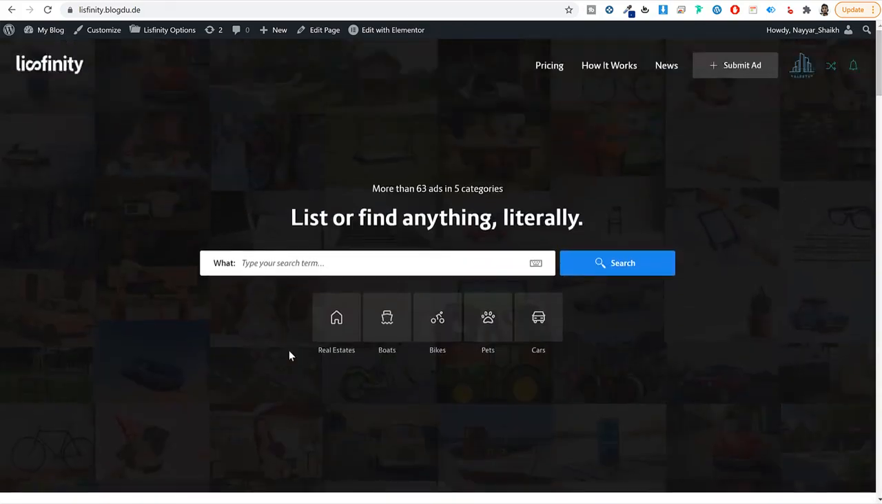At top, if you see, this is your hero section. And here at top you have your header, at the left hand side you have your logo, at the right hand side we have few links. First of all, we have our pricing page link. So if you go to that page, you'll see different pricing packages that we have created. I'll talk about these packages later on in this video, and I'll show you how you can make money with these packages. Then we have the how it works page and news page.